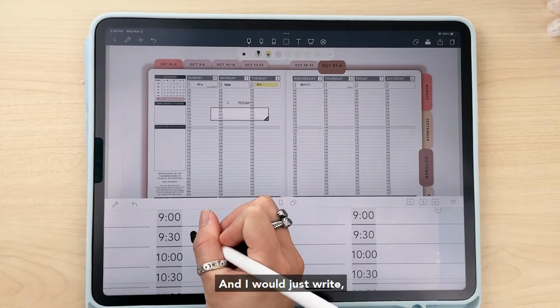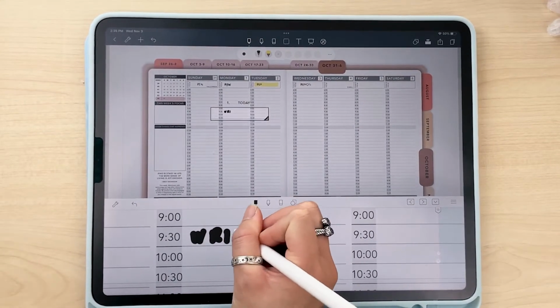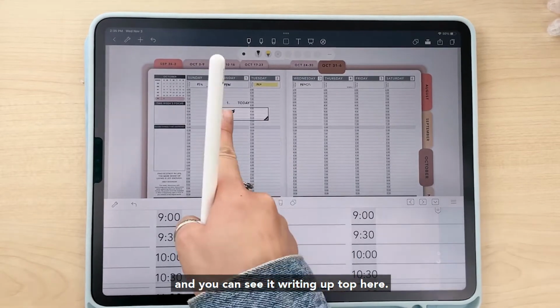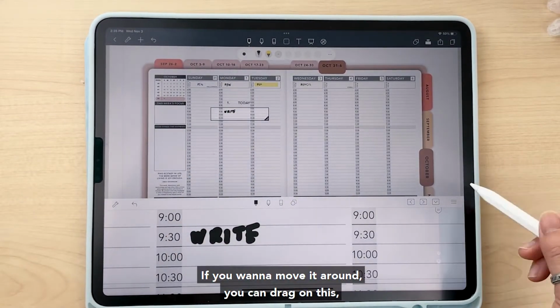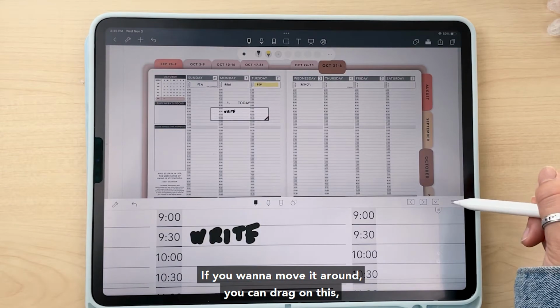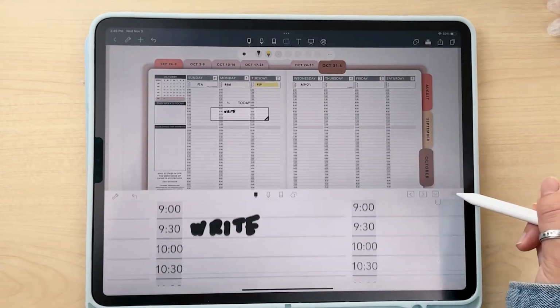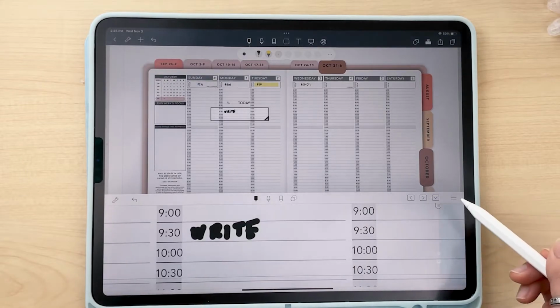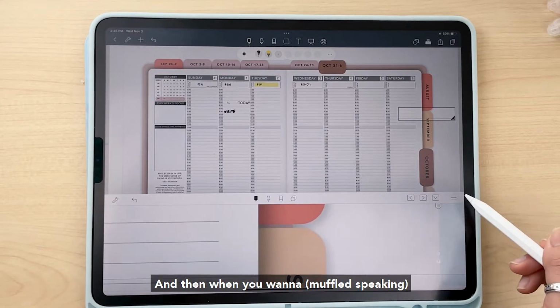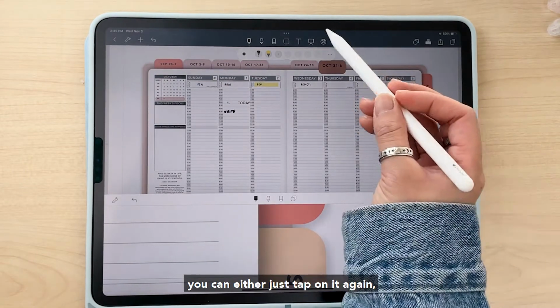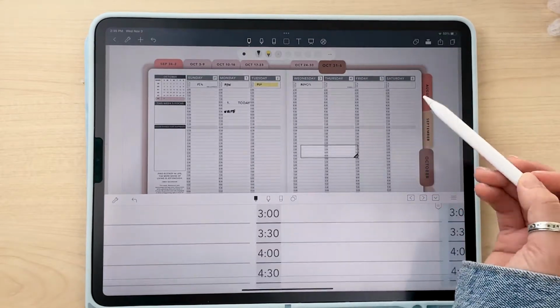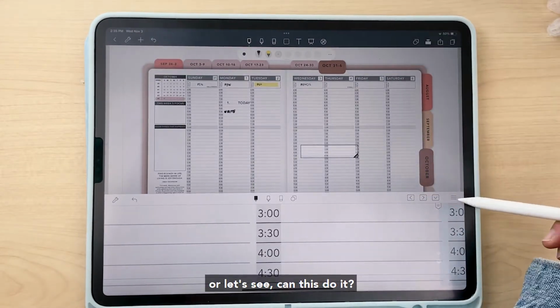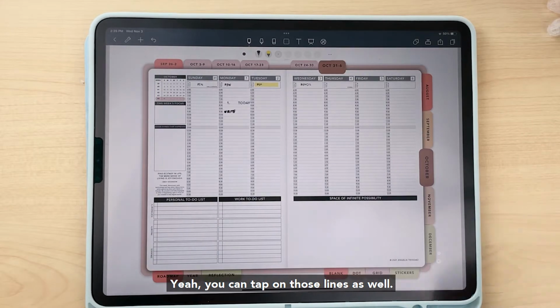And I would just write. And you can see it writing up top here. If you want to move it around, you can drag on this. You can move this left and right or down. And then when you want to exit, you can either just tap on it again, or let's see, does this do it? Yeah, you can tap on those lines as well.